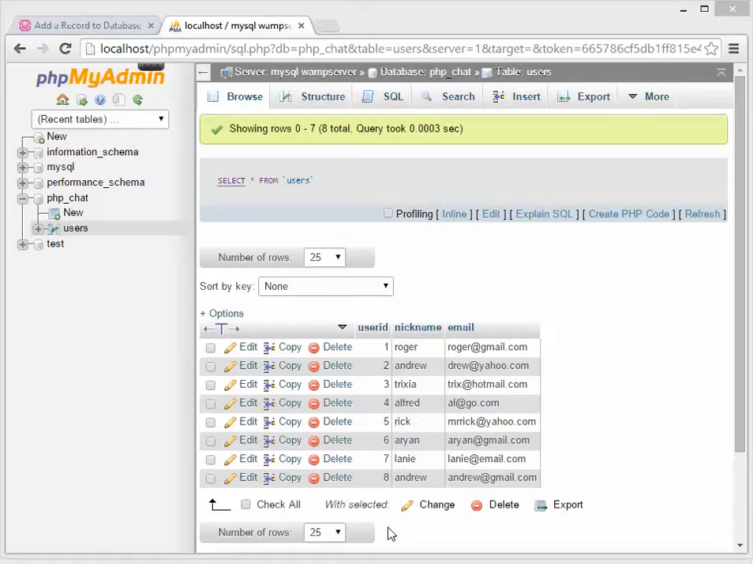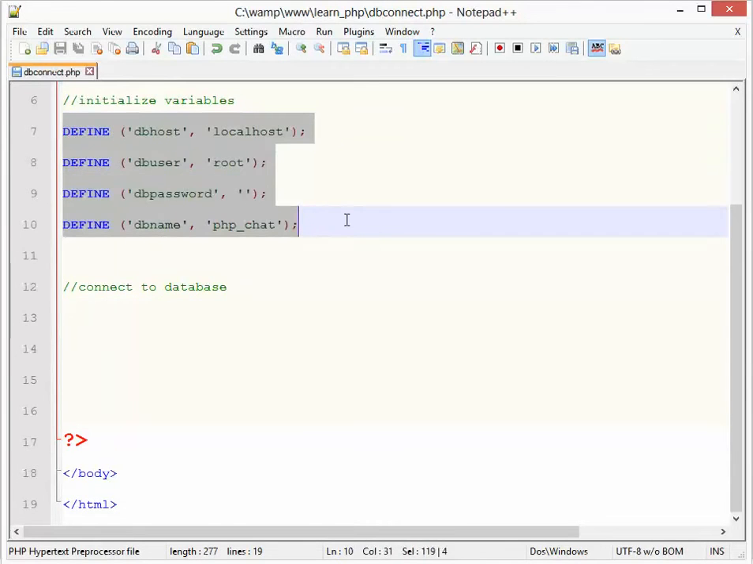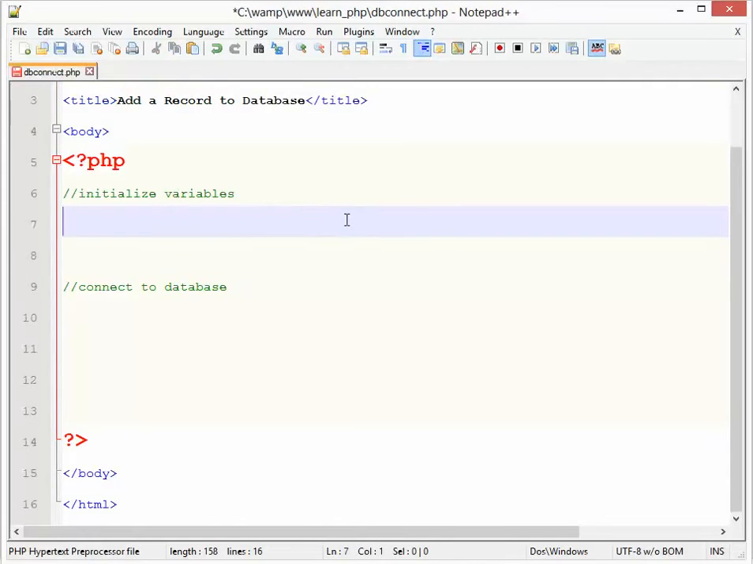In the last video, I showed you how to connect to a MySQL database using PHP, and then select some records and output them into an HTML page. Today, what I'm going to show you is how to insert a record into a PHP database. So let's start by discussing how we did that in the past video.